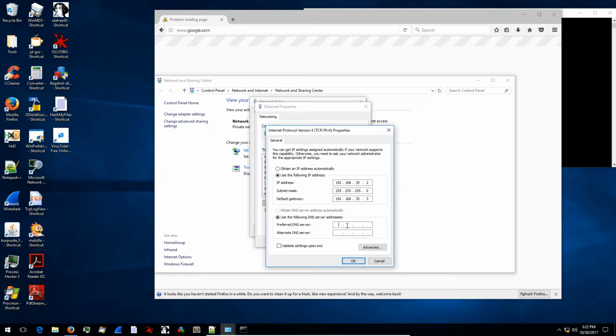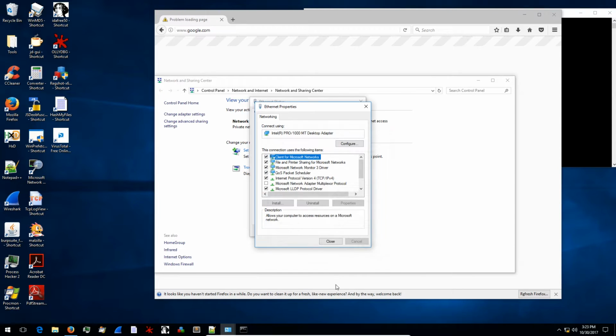Oh, down here we need to set the DNS server to our Remnix machine. Click OK. Yes. Oh, it's just complaining how the alternate is the same.